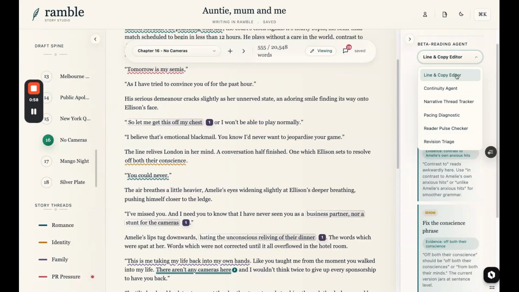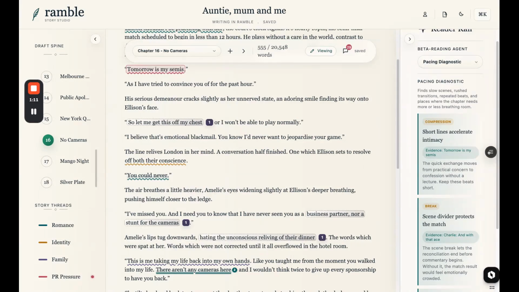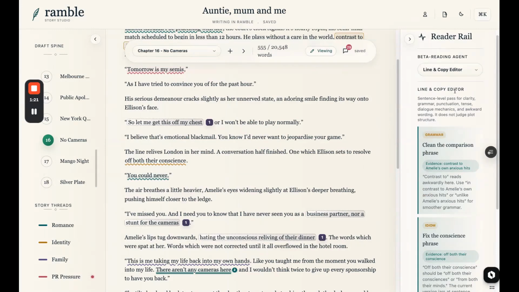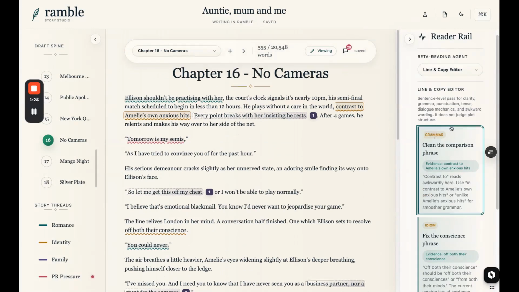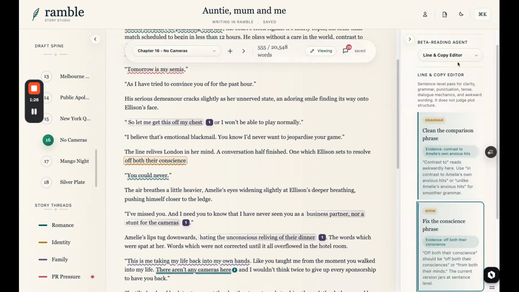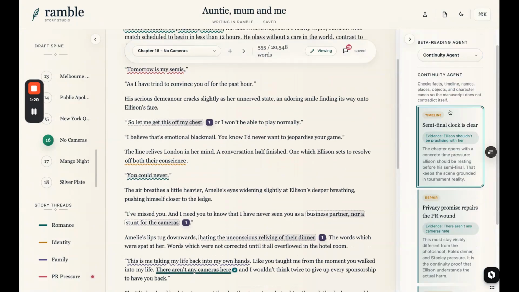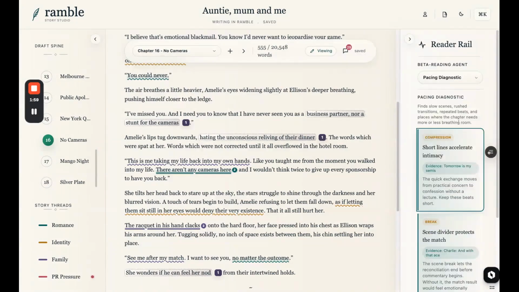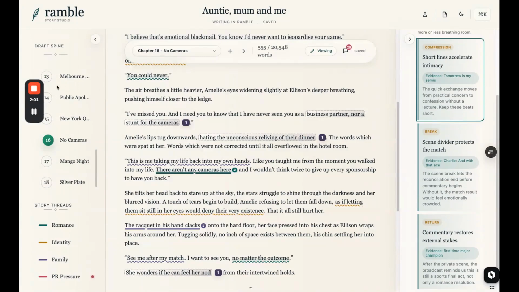So I can see where the manuscript has line level issues, continuity issues, pacing pressure, reading emotion questions, or just bigger picture revision priorities. So instead of one vague AI response, Ramble can split feedback into different editorial lenses like a beta reader would. The line and copy editor is for sentence level issues like clarity, punctuation, awkward phrasing and grammar. The continuity agent checks timelines, facts, names, and canon. The narrative thread tracker follows setups and payoffs, and the pacing diagnostic agent looks for rushed or slow scenes.